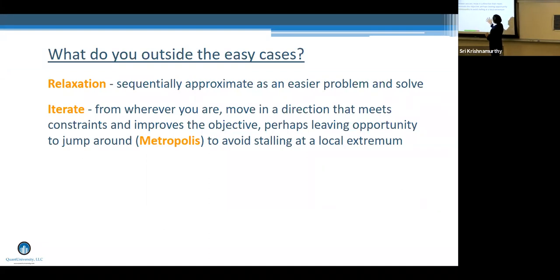So when you're outside the easy cases, you can do something called relaxation, which is you have your hard problem, you find something that's simpler that resembles your hard problem, and then you solve that, and that gets you close. And then you're going to repeat this process, keep approximating your hard problem to something simple, and then hope that you get to where you want to be.